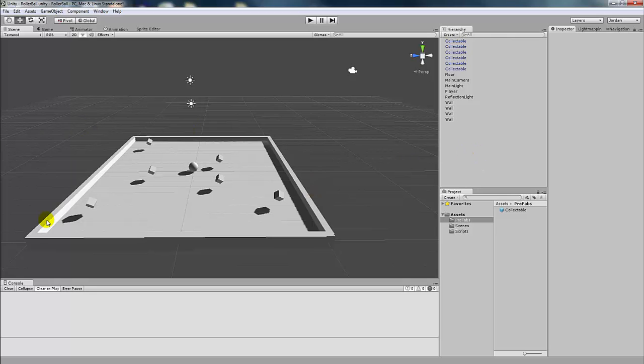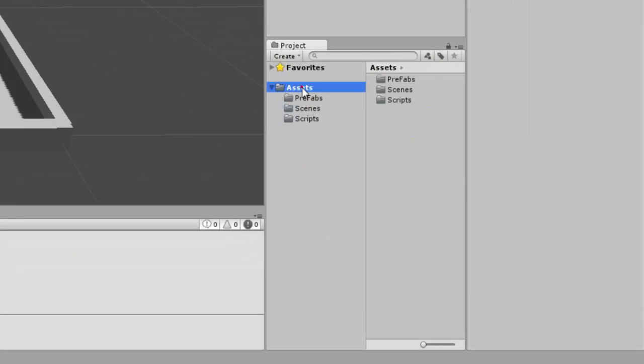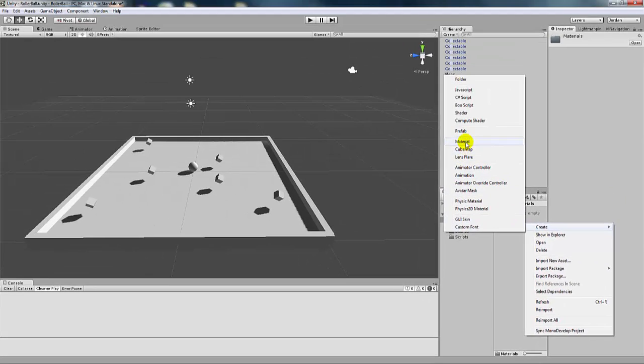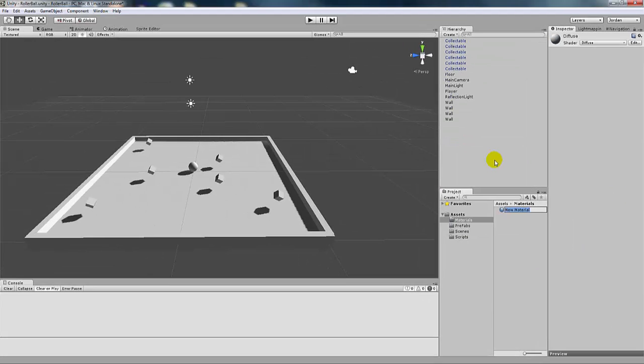Our game is still pretty bland, so we're going to create some materials and colors very similar to what we did with the practice tutorials where we were importing the terrain assets and adding materials. So again, we want to keep our assets nice and organized, so we'll create a new folder called Materials. And then inside of my Materials folder, I'll create a new material. So if I want to change the color of the floor, I'm going to create a material for that color. So I'll change it to green.